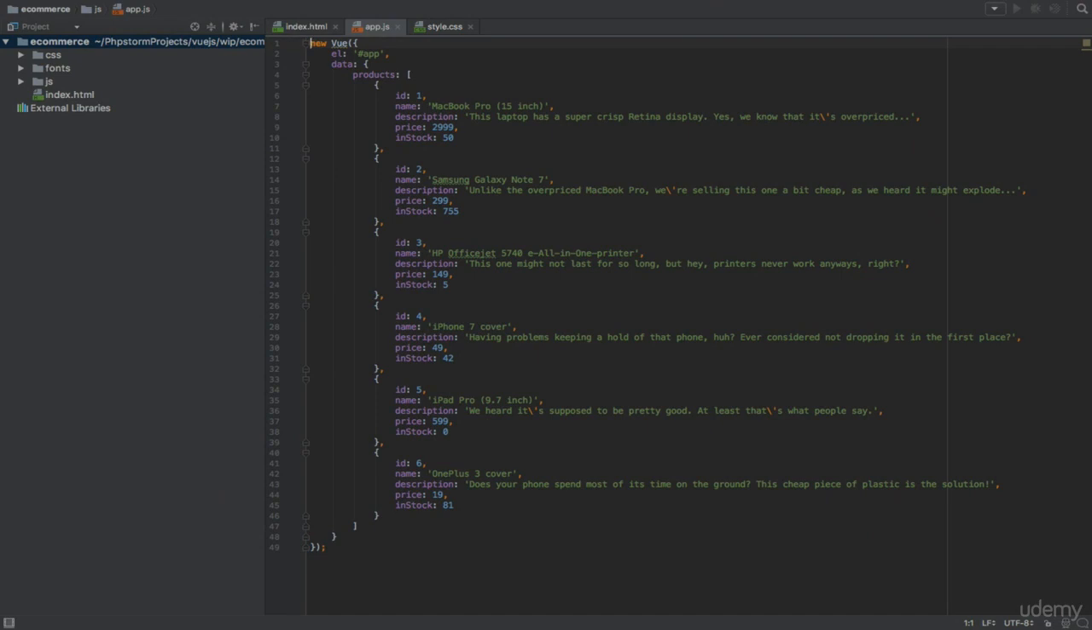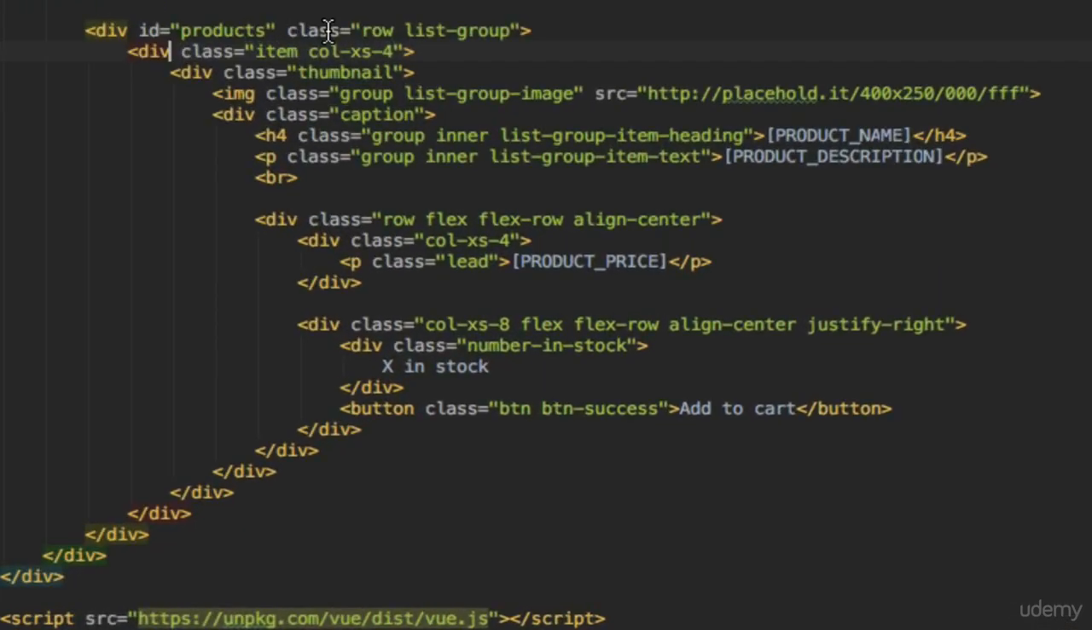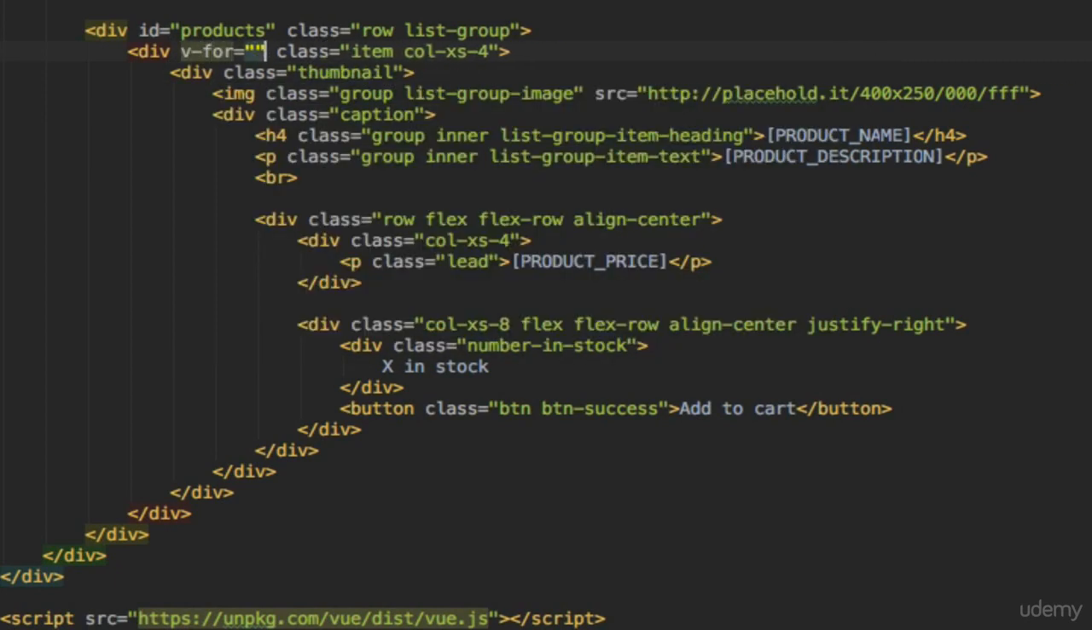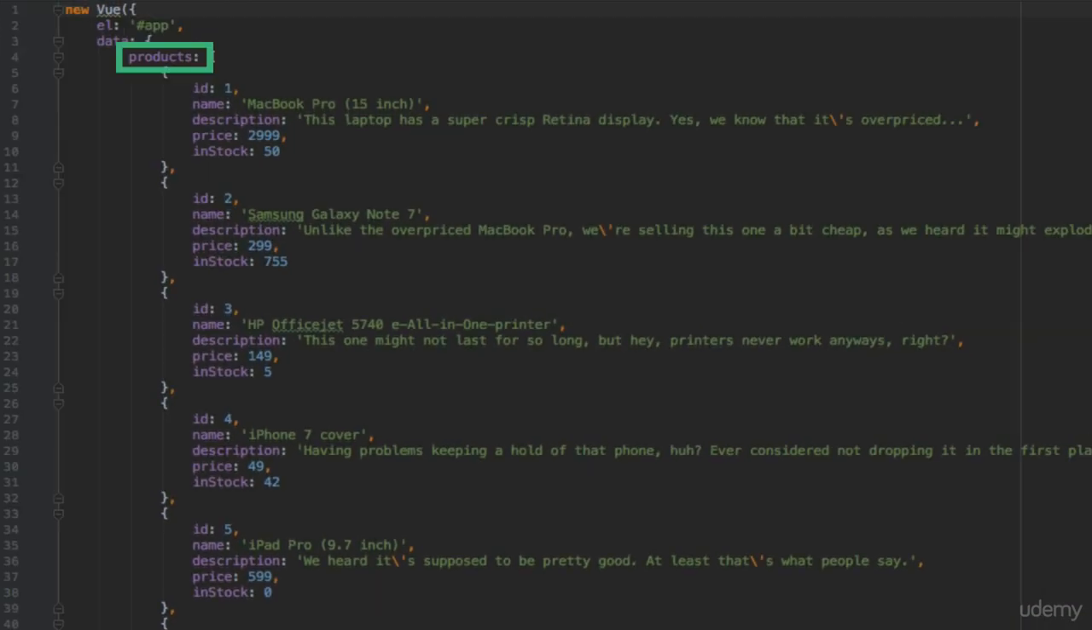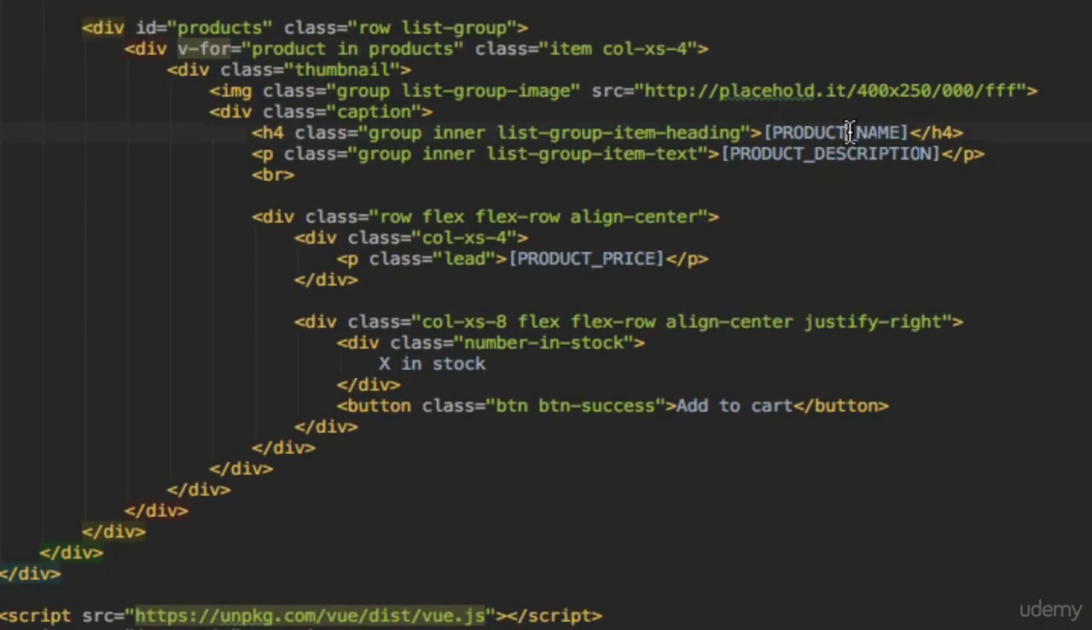Alright, so now we're ready to display our products. So going to the template, which is the HTML file here, I want to iterate over these products using the v-for directive. And the element I want to iterate on is this one. So here I'll add the v-for directive, and the alias is going to be product in products, matching our data property here.